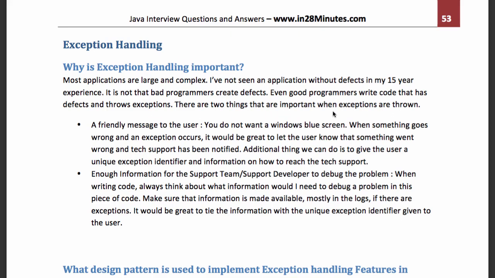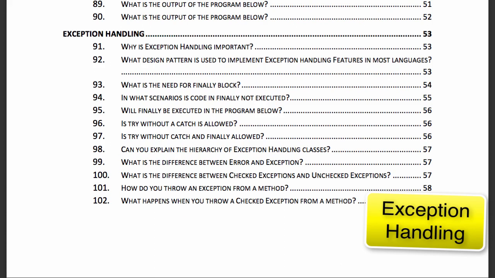Let's now move on to one of the most important topics in programming, which is exception handling. We'll discuss different things related to exception handling. We'll talk about why exception handling is important and the different syntactical things involved in exception handling with Java. So things like finally, try without a catch, and those kinds of things.